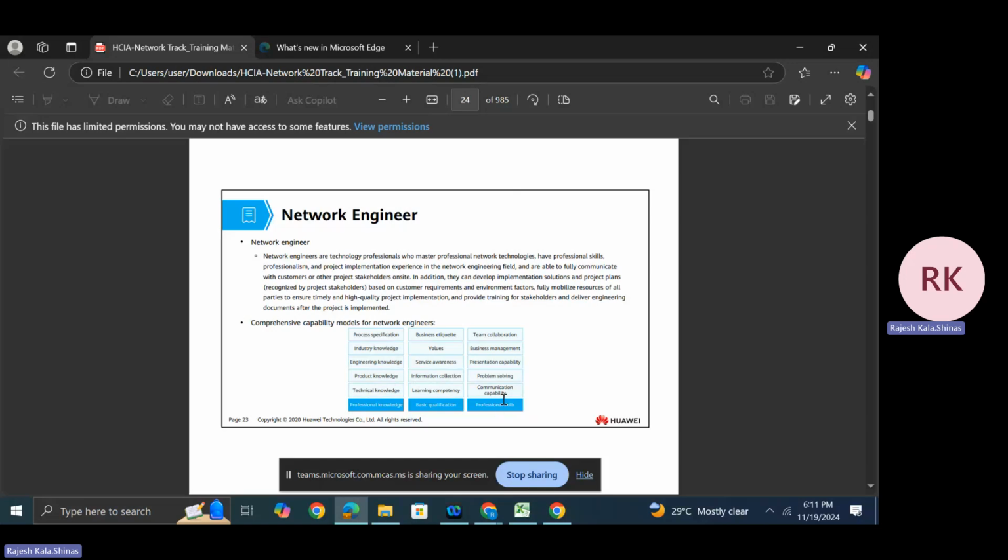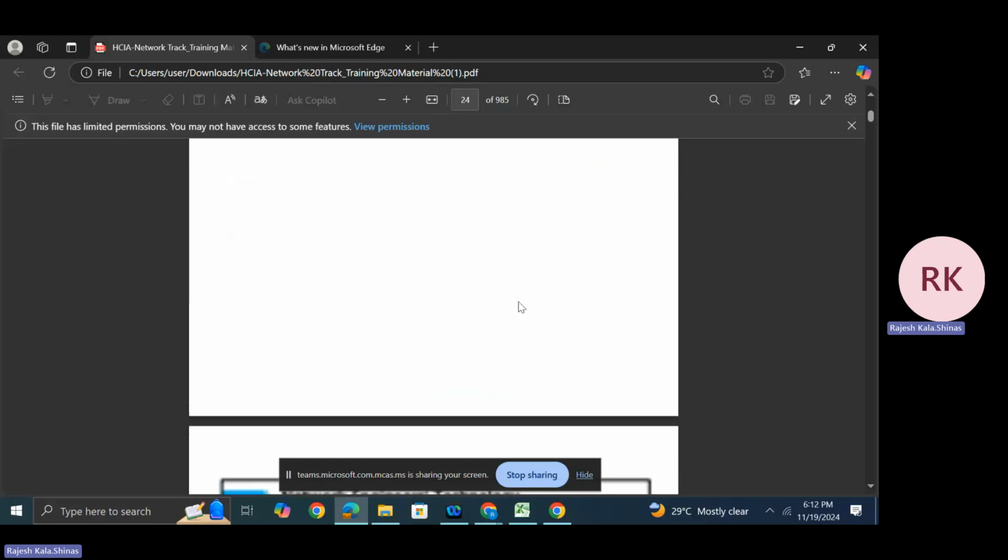Then professional skill means you should have skills like team collaboration, because he has to work with different team members. He should have some business management. Then presentation capability, whenever we are asked to present a particular idea to the clients. You should have problem-solving capacity: whenever some problem happens in the network, you should know how to troubleshoot it and solve it. Then communication capability: you should know how to communicate an idea to other people or team members. All that should be there in professional skills. So these three things together make a network engineer. It's mentioned here: you should have professional skill, technology skill, and implementation skill. These things come under chapter 1.